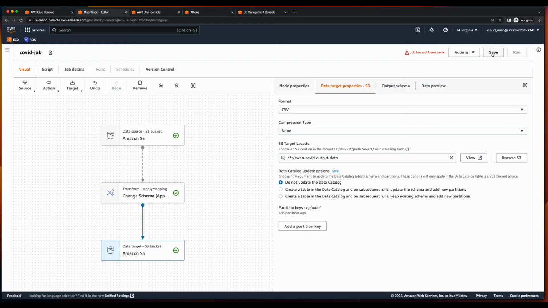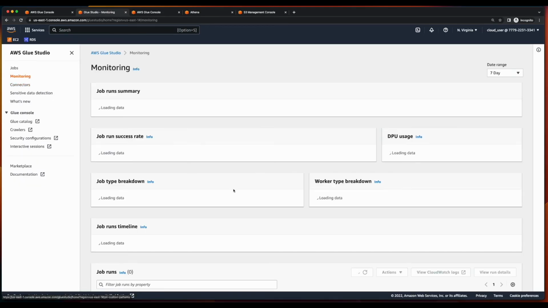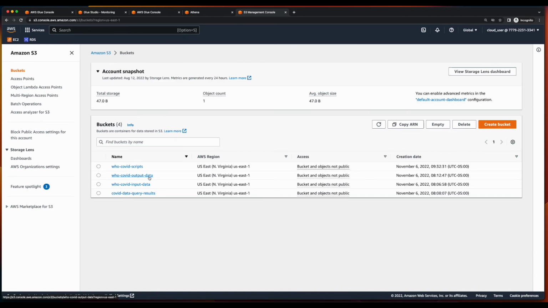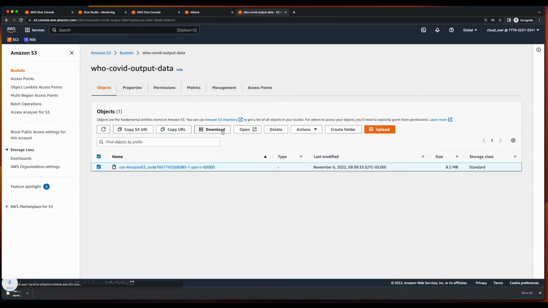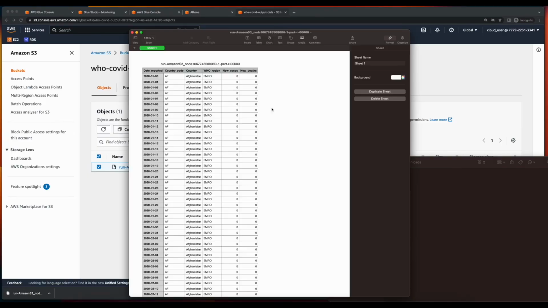Now I'll go ahead and save the job and run it. Now that the job has succeeded, I could jump into S3, go into the output data folder, and download the file. I'll give it a CSV extension and open it. And now we see our transformed data that only has new cases and new deaths.